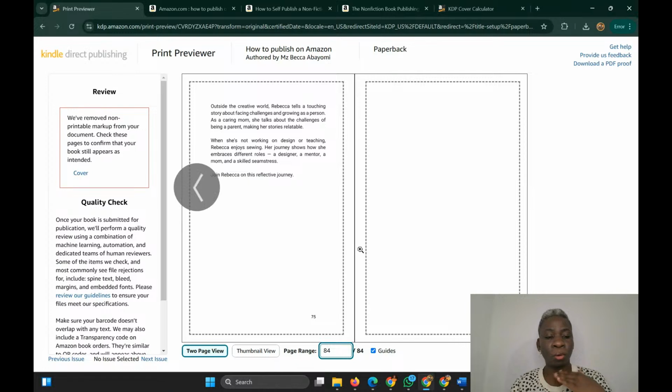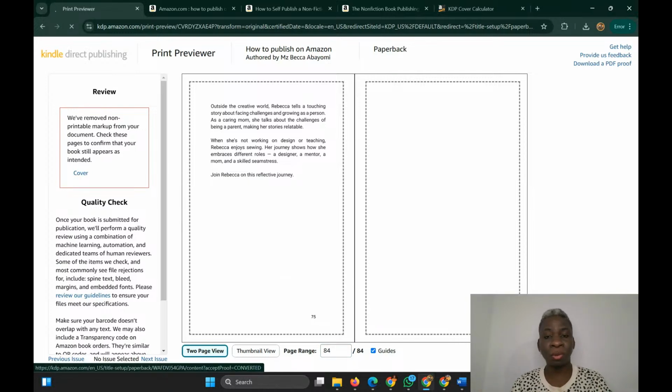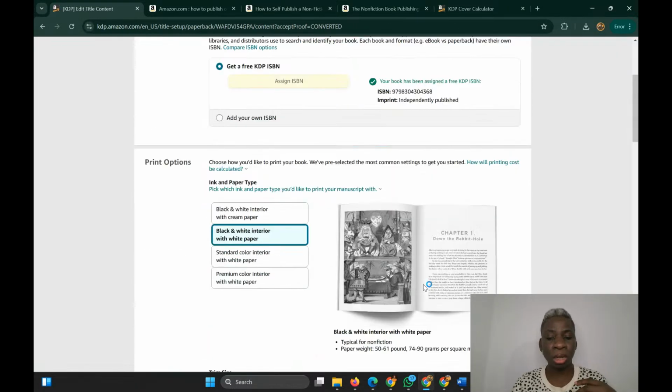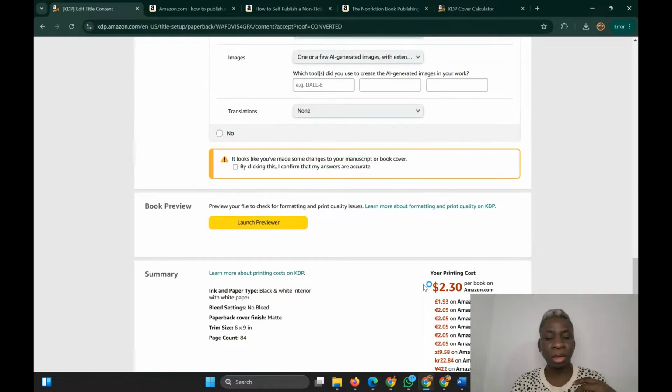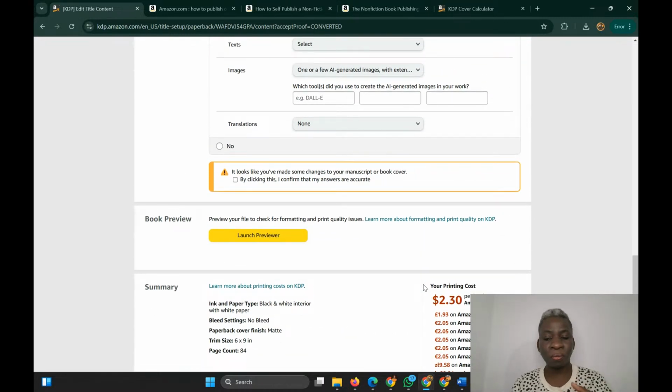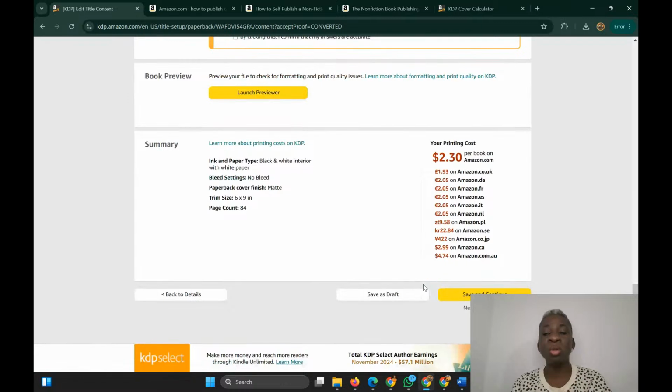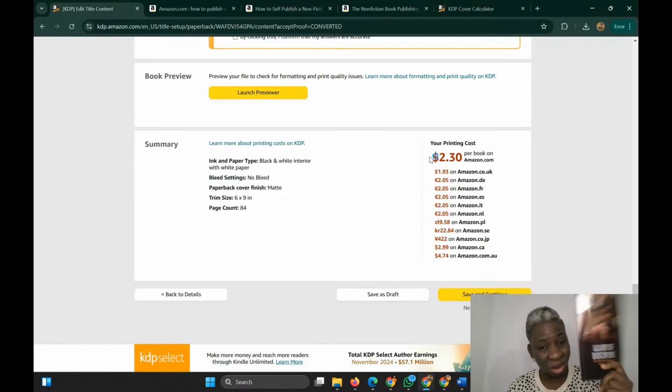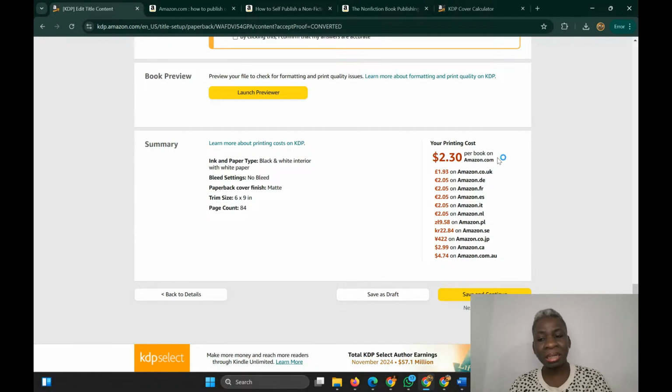So now once you confirm that you've checked it, there is no error and everything is perfect, then you can click on approve. Because if you do not approve it, you'll not be able to go to the next stage. Once you click on approve, it will tell you the printing cost. So for one book, with the cover and the inner, the printing cost is $2.30.